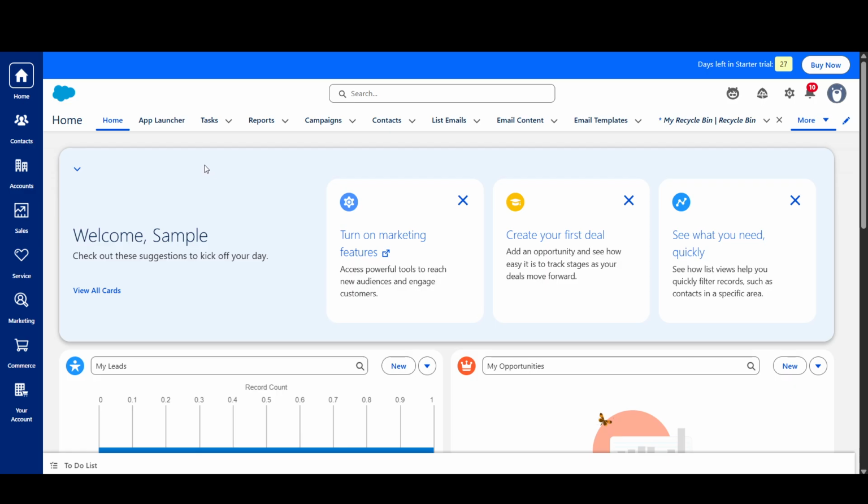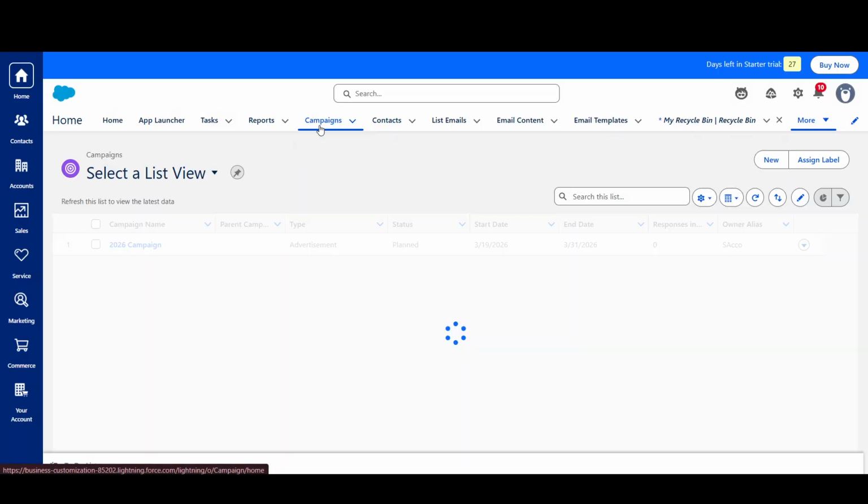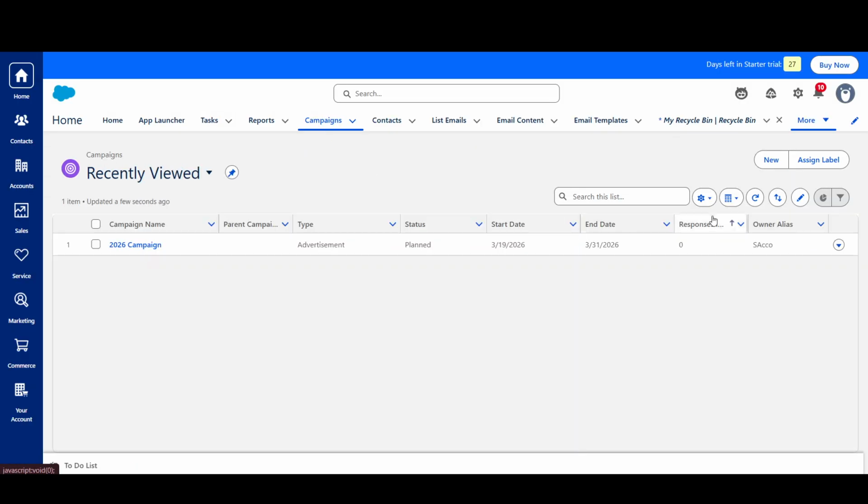From the top navigation, open the Campaigns tab. If you don't see it, it may be tucked under the More menu. Choose a safe test record for this demo. Next, open the More Actions menu for that campaign, the three-dot or down arrow icon to the right of the record in the list view, and select Delete. When Salesforce asks you to confirm, click Delete again.